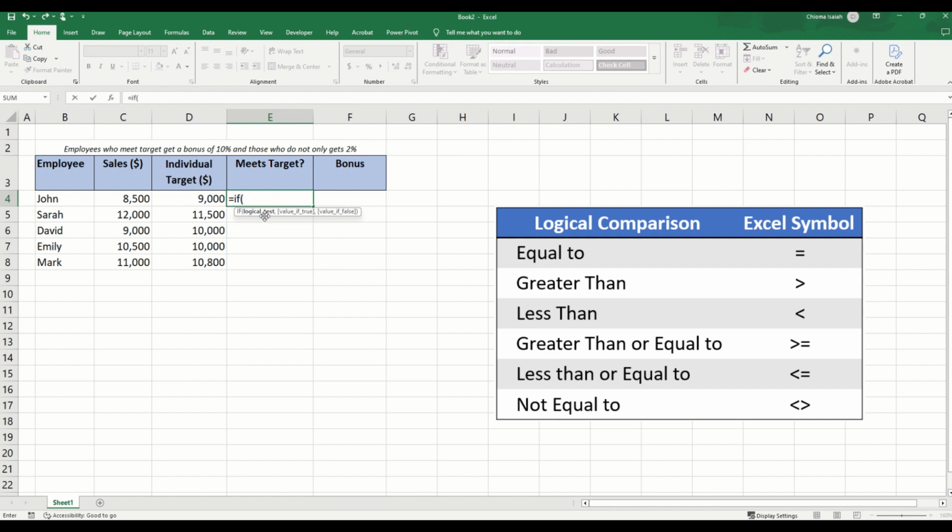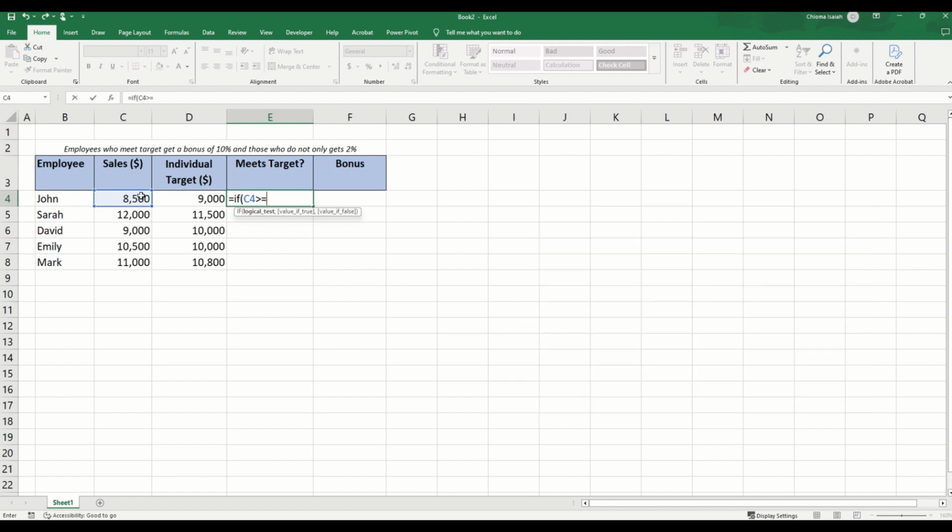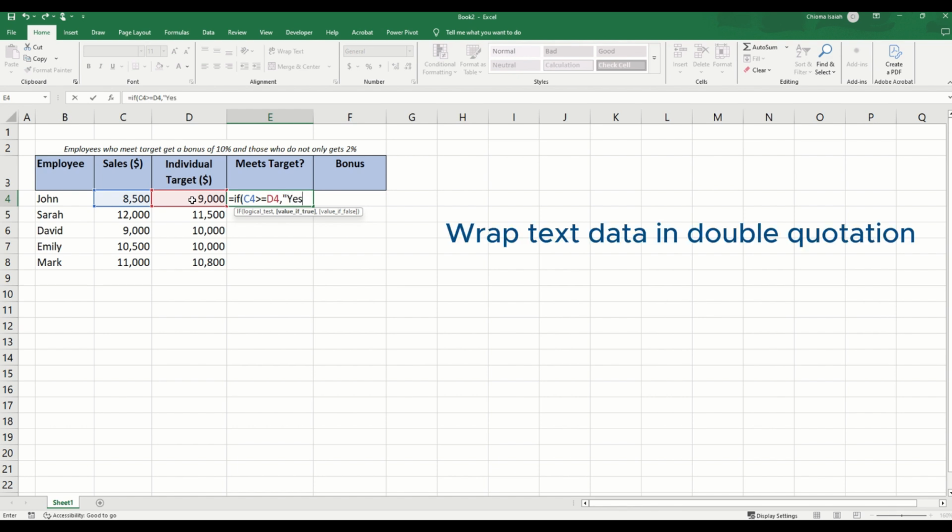The logical test in this case is going to be if the sales is greater than or equal to the target. Now, if the employee meets their target, we want to return a yes. And if they don't meet their target, we want to return no.